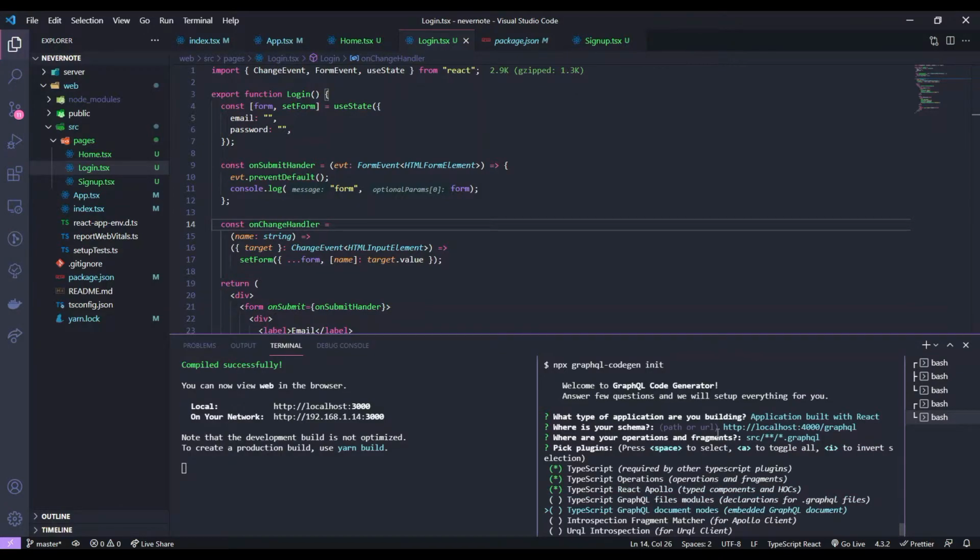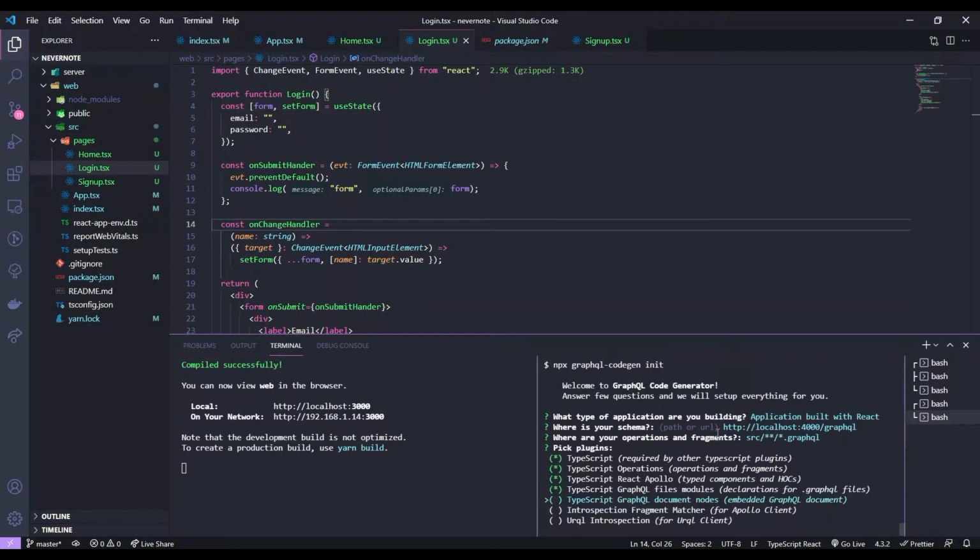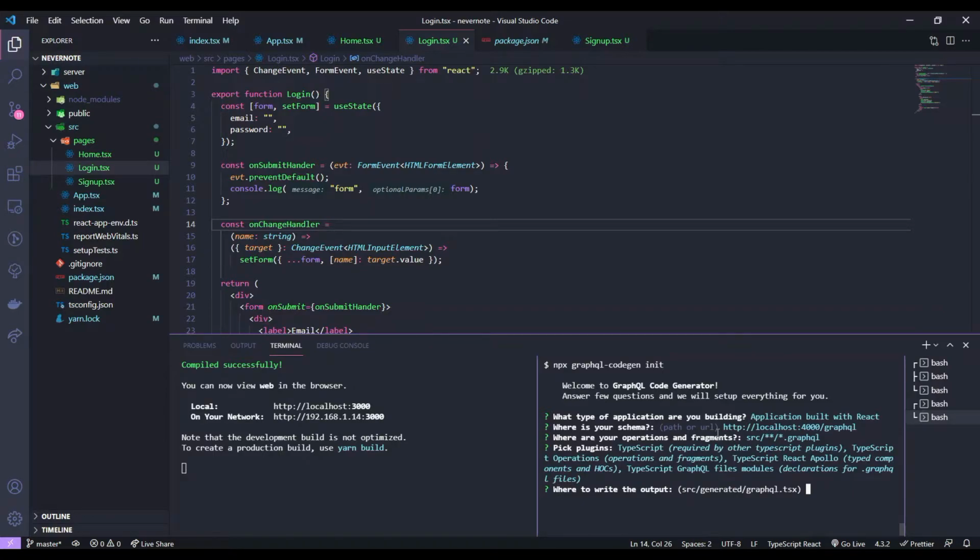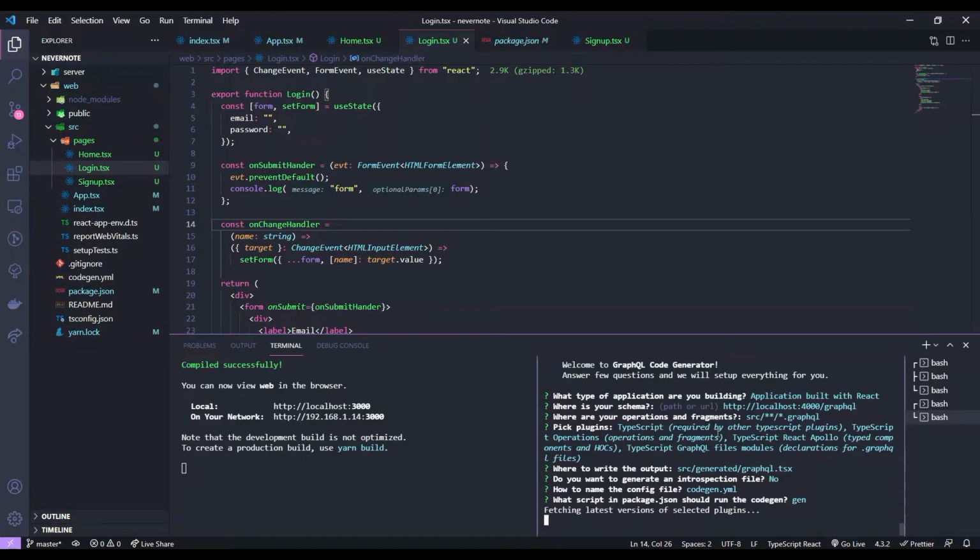We don't need this. TypeScript GraphQL fast mobile condition for. Oh yeah, we select this. And we don't need the rest of it. Okay, we enter. Yes, in source generated graphql.tsx. No. Yes. Want to run yarn what? Yarn gen. Okay.